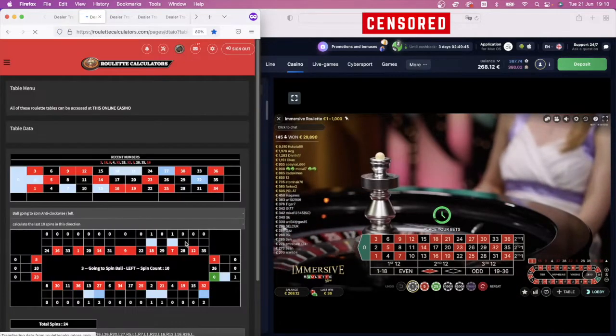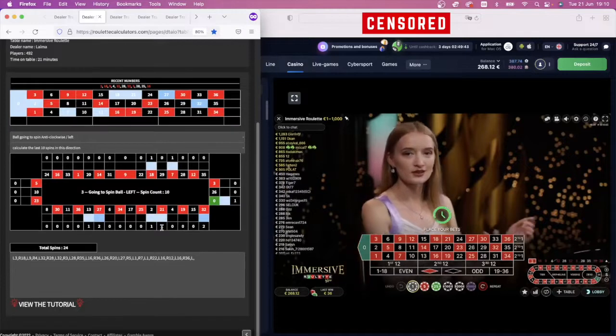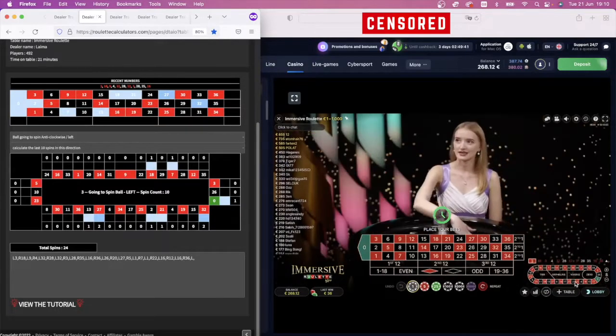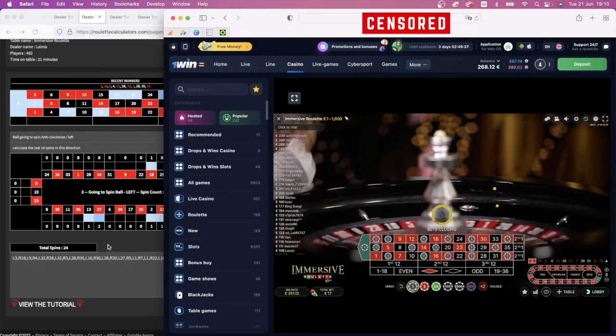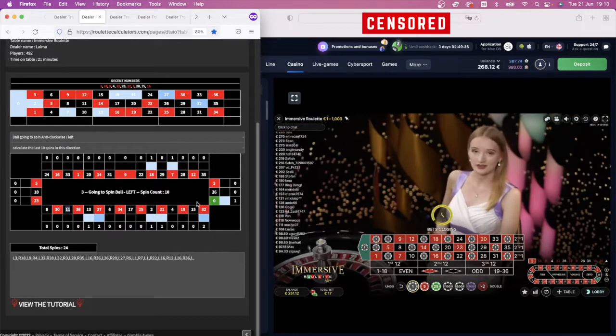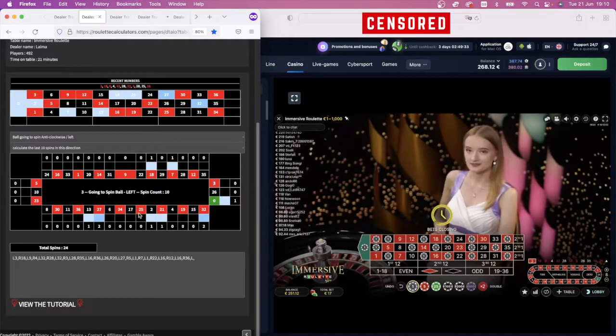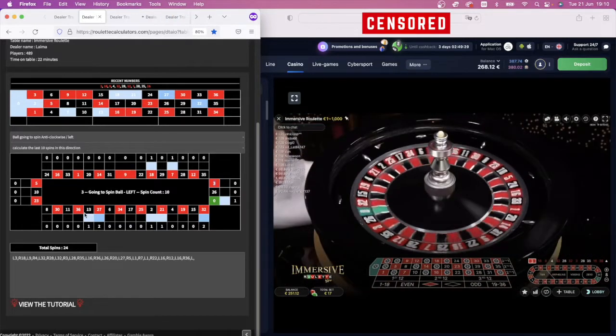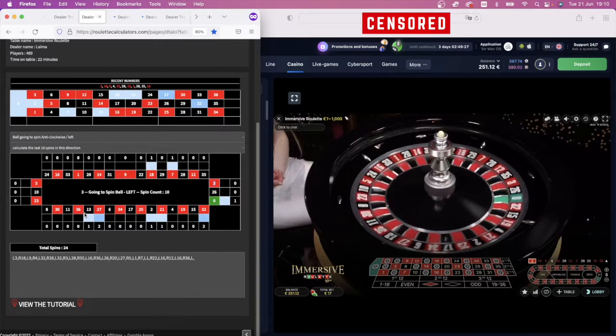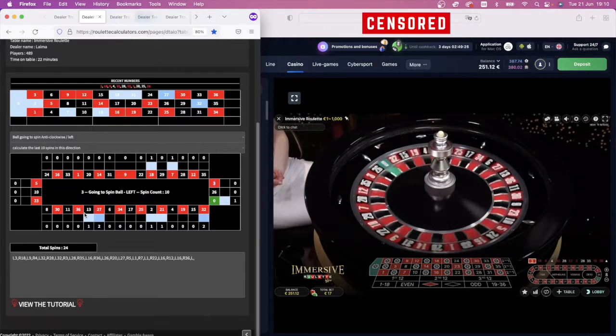So let's go for this one. I'm going to put the neighbours bet on number 2, I think. So I'm covering from number 11 to number 3, from here all the way around to here. So this area here, I'm covering 80% of her results. So if she carries on with that trend, technically I should get 8 wins and 2 losses.